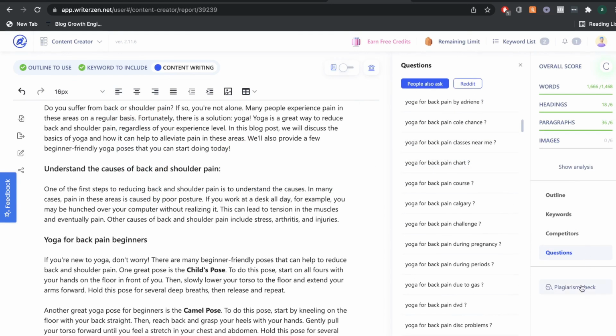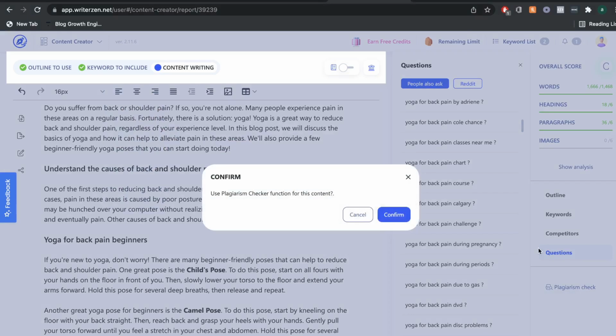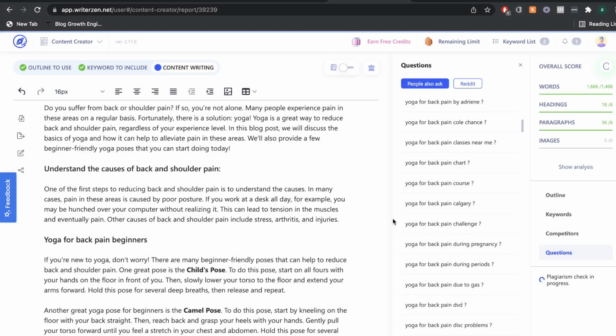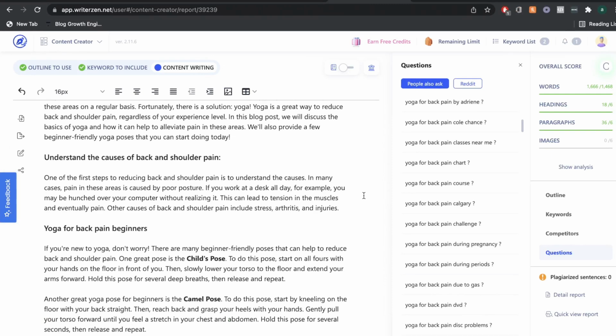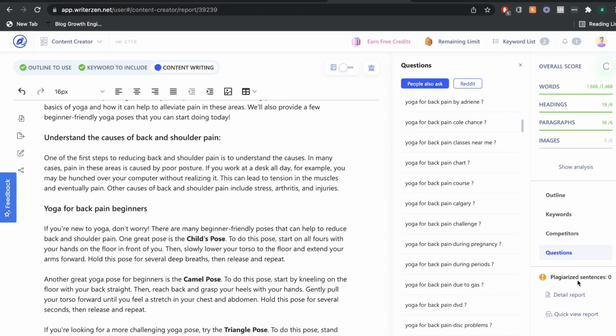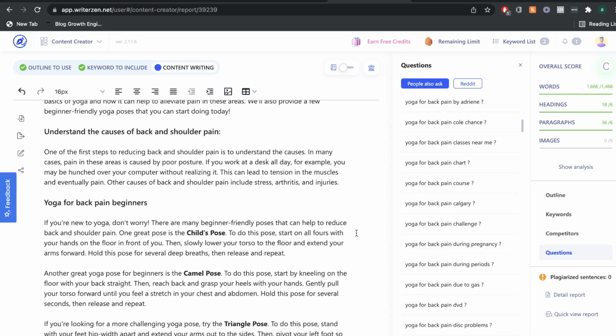And the last thing that I'm going to do is I will run a plagiarism check on this content, because we did use Jasper AI, which is an AI copywriter. We always want to make sure that we're checking for plagiarized content before posting to our blog or to our website. And as you can see, for plagiarized sentences, we have 0 sentences that are plagiarized.